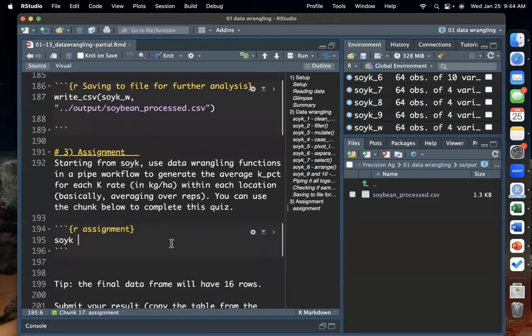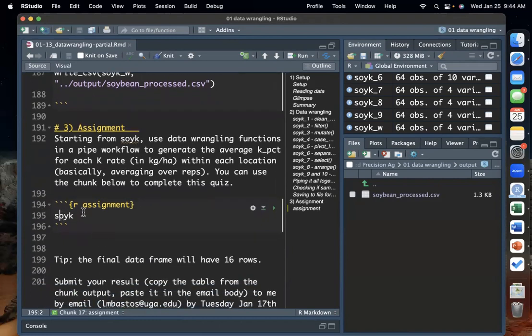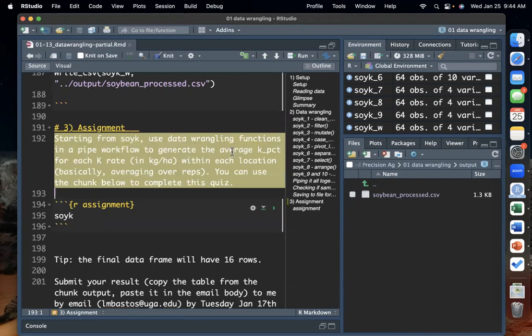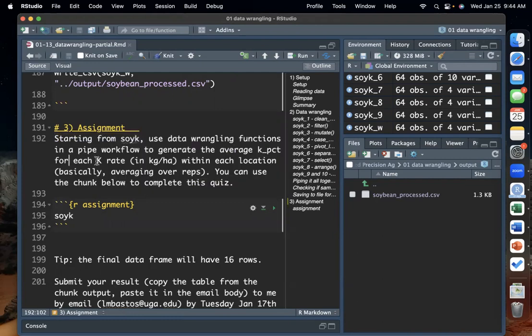Okay, so I guess this kind of wraps up my class as far as the exercise that we did in class, but now I have an assignment for you. Starting from SoyK, I already made a chunk for you starting with SoyK. I want you to use the data wrangling functions that we used in a pipe workflow. So we're going to be using the pipe to generate the average.